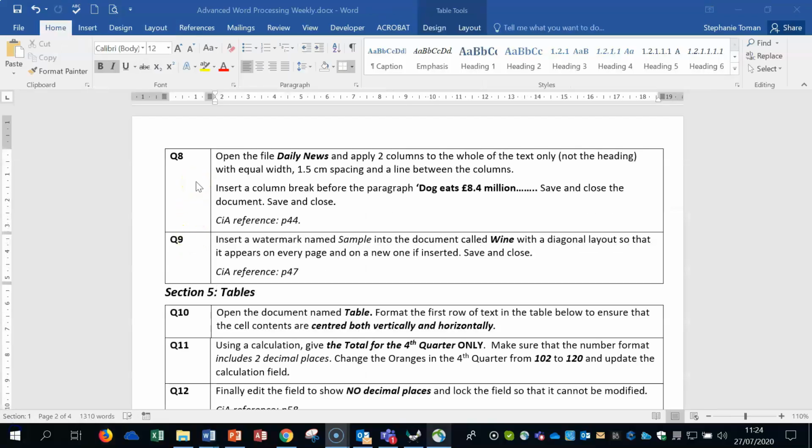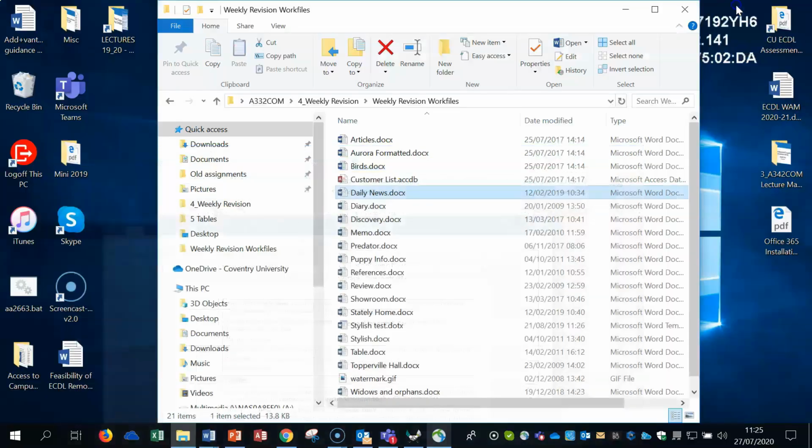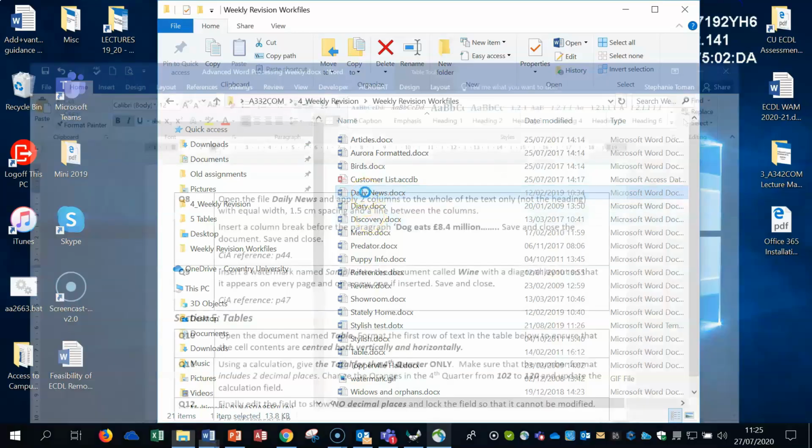Okay, so question 8, open the daily news file, apply 2 columns to the whole of the text. It says not the heading in brackets, but you won't get that hint in the exams because we're still learning. Equal widths for the columns, 1.5 space between them and a line between them too. And then insert a column break before the paragraph dog eats. So let's just open up daily news.